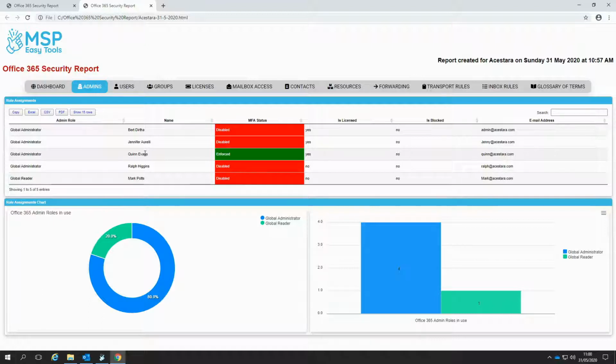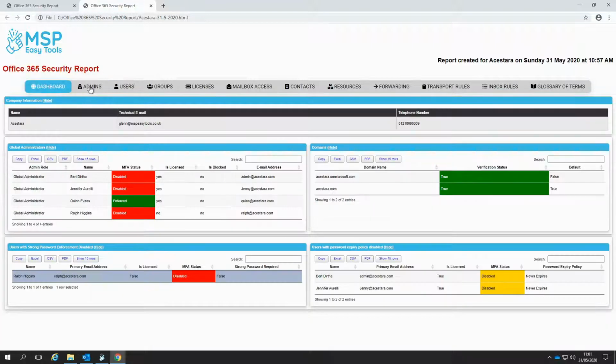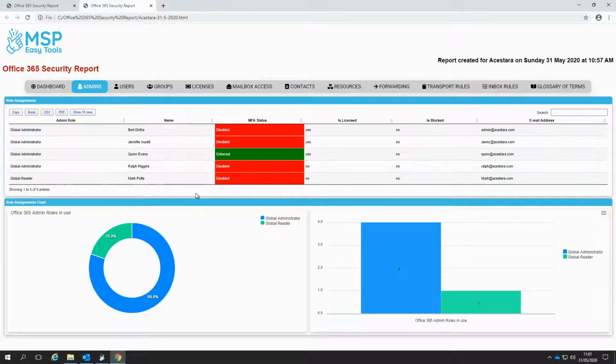So typically it might be someone's got access as a SharePoint administrator or an Exchange administrator, and you need to know who's got those. But again, it's listing pretty much the same as we saw on the first tab, but this time we're now seeing a global reader is available as well as an admin. Again, it lists all the users, their names, their MFA status, and whether they're licensed or not. Just gives you the ability to keep on top.